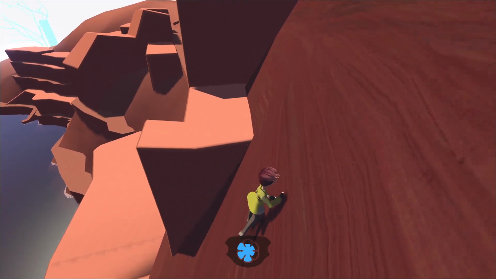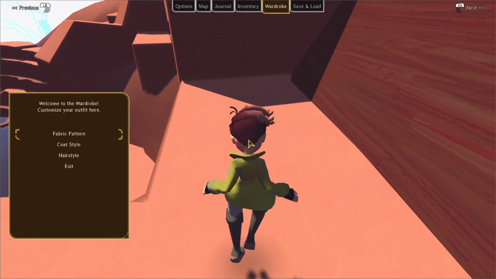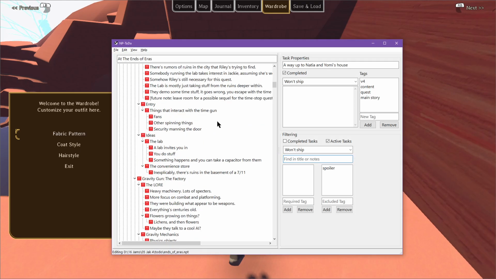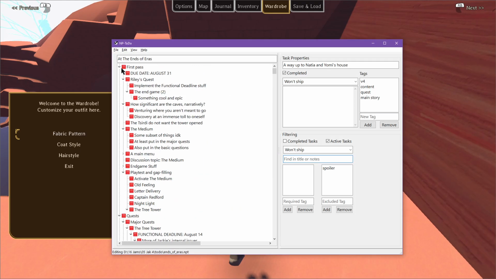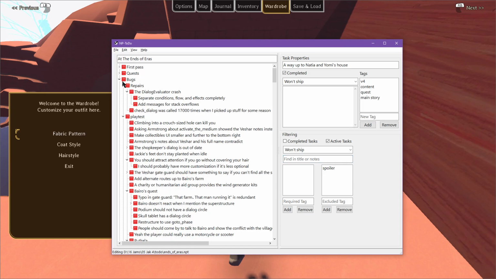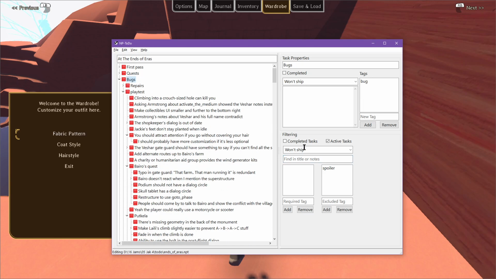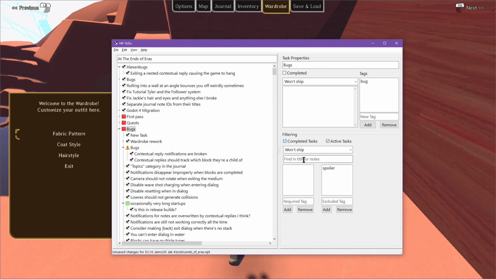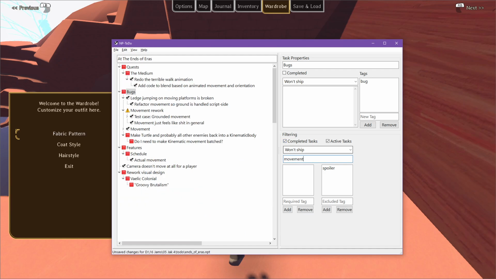The roll jump is subtly off. I'll just put that in here. Roll jump sometimes doesn't feel like it's correct. Don't I have movement in here? Let's go to... My work is never finished with that.